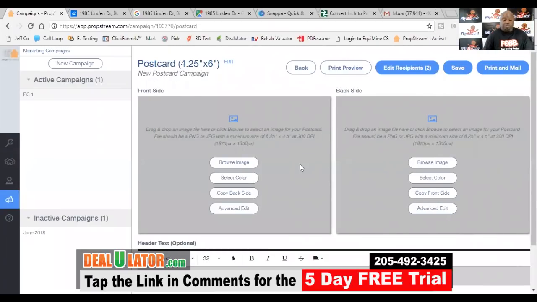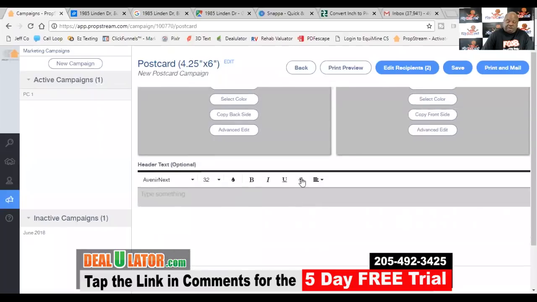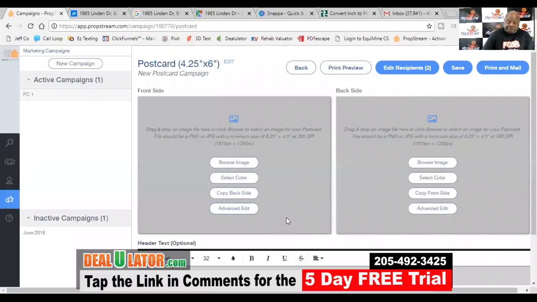Okay, so you're over here in the postcard creator in the Dealulator, aka prop string tool. Now it has an option here to create the postcards here using their tools, but I'm going to show you a more user-friendly way of doing this. All right, and we're going to use the advanced edit option on both of these. This is the front side and this is the back side.